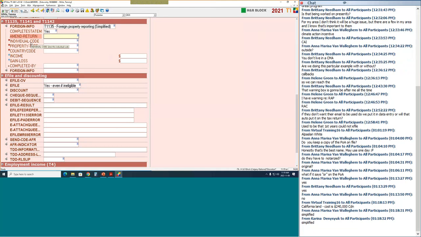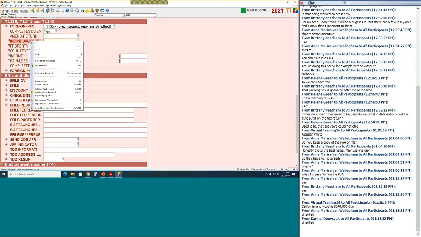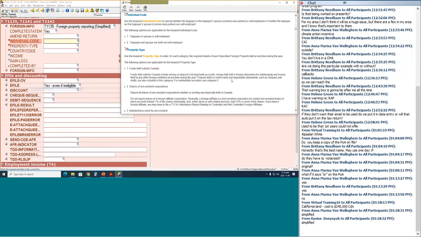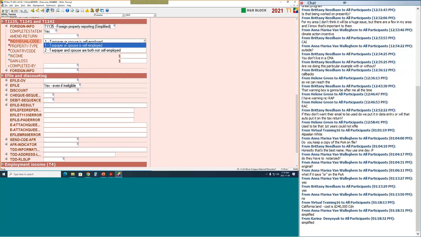So let's start. Individual code, select the individual code. If you don't know what the individual code is, this is where your help is really nice. Help for the keyword tells you option 1 means you are self-employed because we just have Tammy. Option 2 is you are not self-employed. Tammy is not self-employed. So we're going to pick option 2.